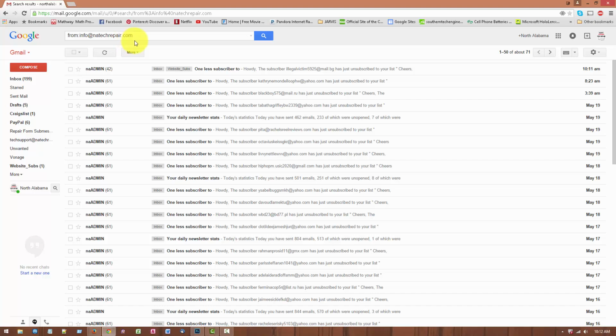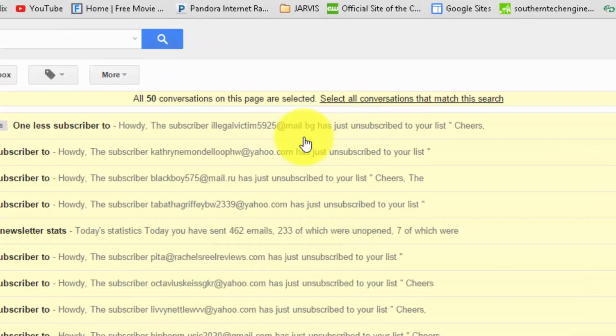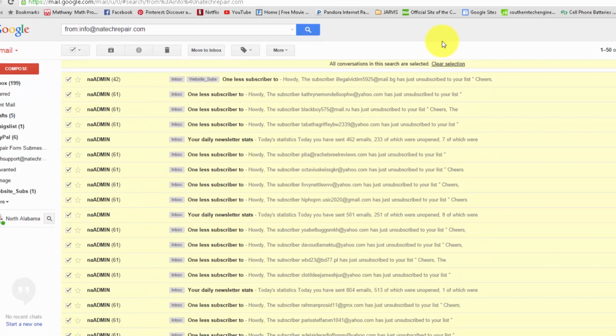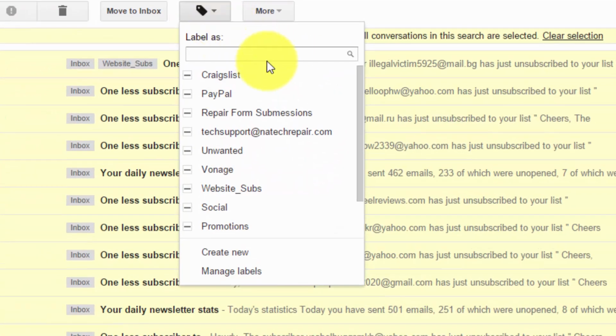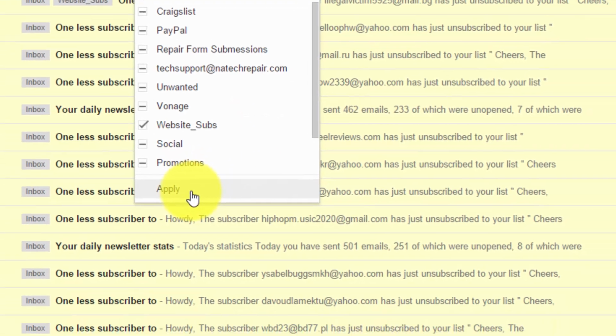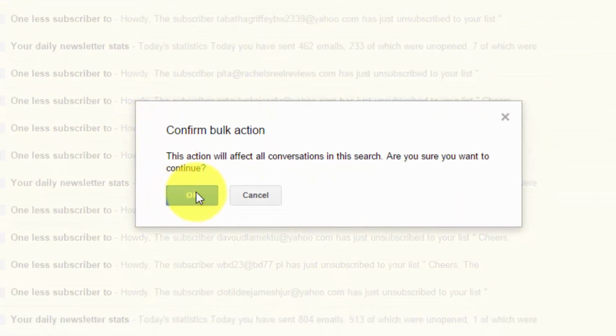Basically the same page. Click right here, select all, and click on see all conversations that match the search. So I have 50 of them. Got them all. Now you can move them, you can label them however you want. So I can label them website subs like that and apply it, and confirm bulk action, press OK if you want to.